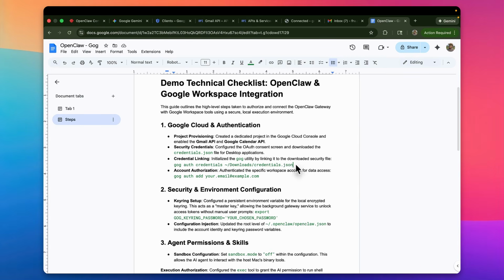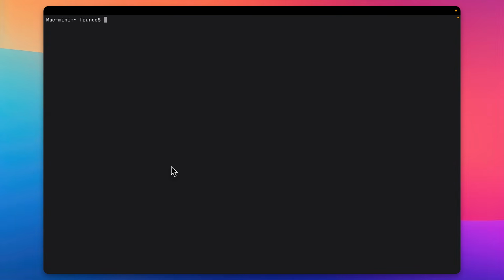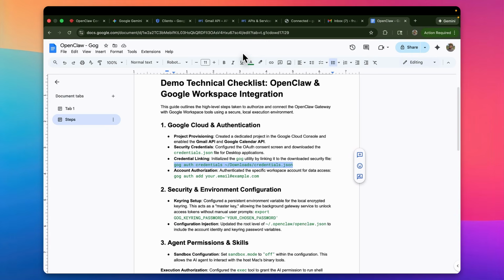So this is what will allow the OAuth authentication. Now, once that is done, just simply copy this command, go over to your terminal. I'm going to go ahead and clear here. And you're going to want to run this gog auth credentials command and reference the file you just downloaded. So that becomes a very important step to do.